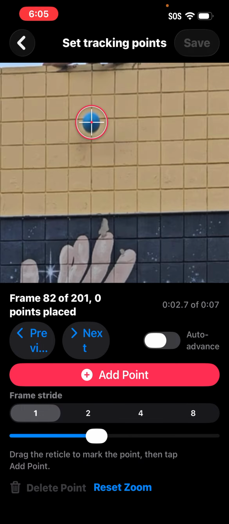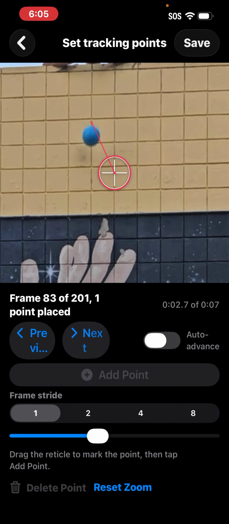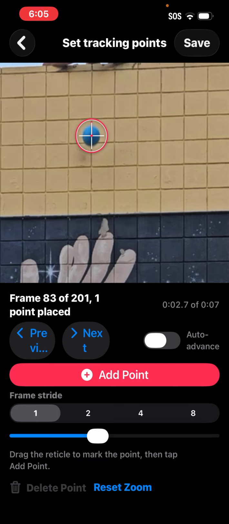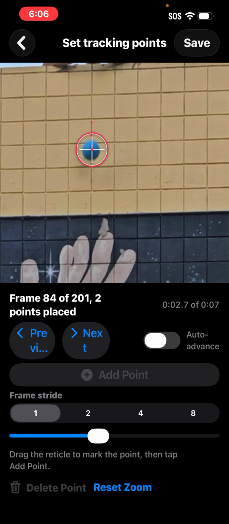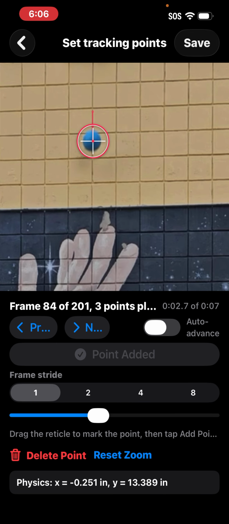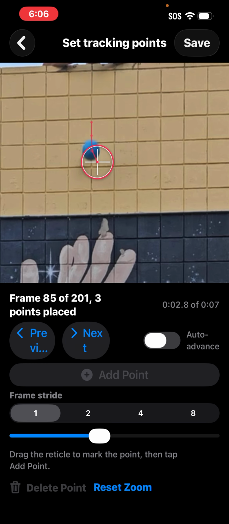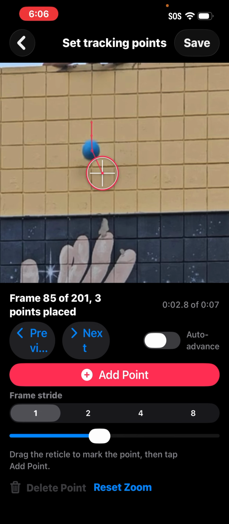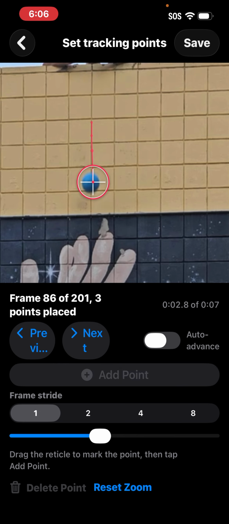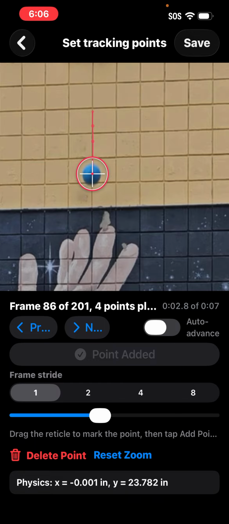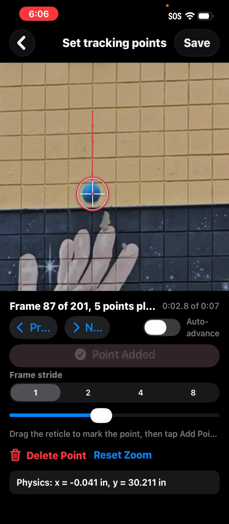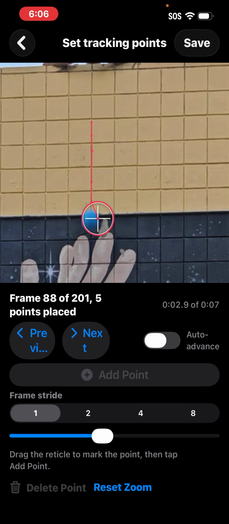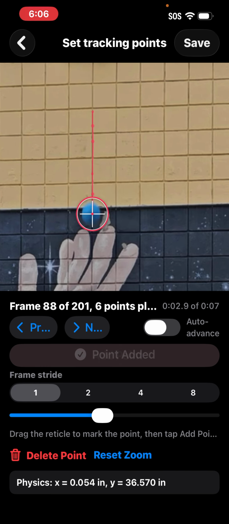So anyways, I will go ahead and add a point, and then I will hit the next button, and then I will drag the reticle to the next position, and then hit add point, and then go to the next position, and then move the reticle to the next point and hit add point, and then next, and then let's see, let's go next again. There we go. And then add point, and then next, and then add point, and then next. There we go. And we'll add just that one more point.